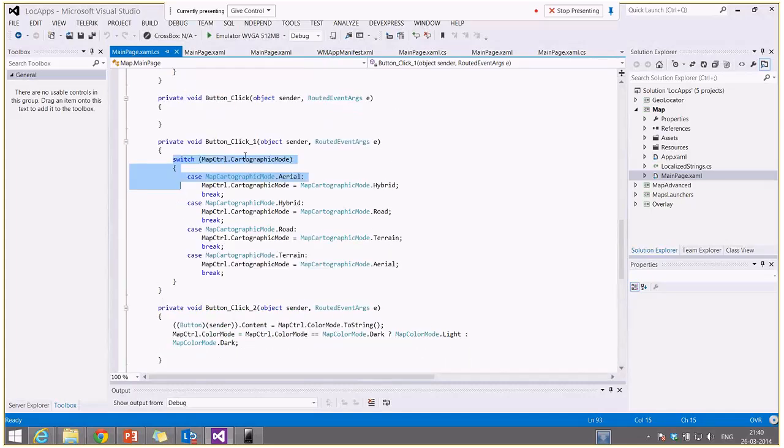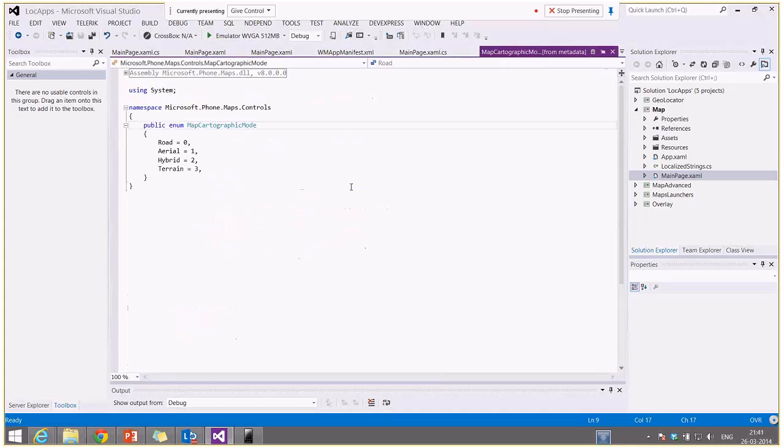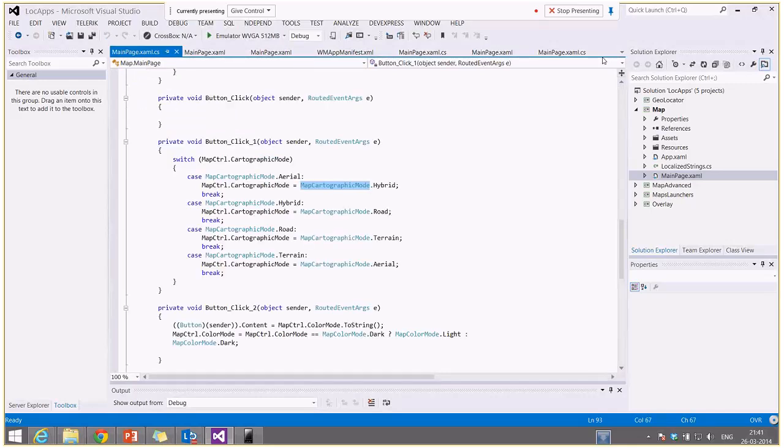So how does this work? Again, I'm checking for the current mode and then toggling it. Generally, the simple logic would be to just use this. For example, you want to set the cartographic mode to say hybrid. You simply say that hybrid is the mode for the map control, the cartographic mode for the map control. The various other properties that the cartographic mode supports are road mode, aerial view, hybrid view and the terrain view. These are the four different properties that the cartographic mode supports for the map control, right?